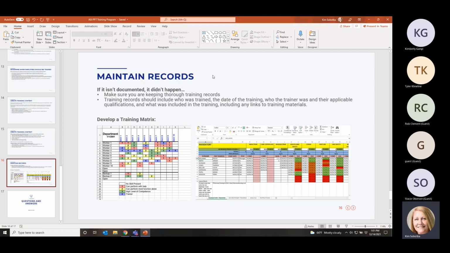If it's not documented, it didn't happen. For those of you that already get audits, that's the case with everything. Make sure you're keeping thorough training records. That covers the company and it covers you as the training coordinator or one of your team trainers, however you're structured. They should include who was trained, the date of the training, who the trainer was, and the qualifications.